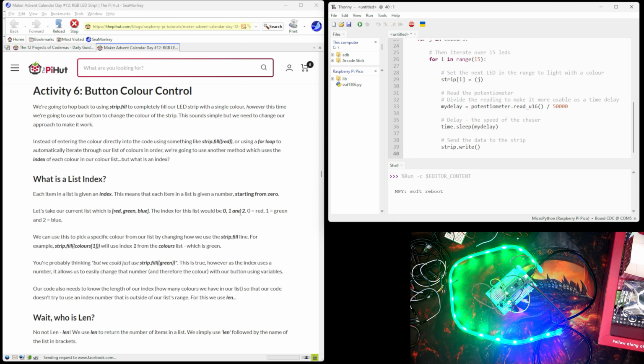No, next one's a button control. We're going to hop back into the strip.fill to completely fill our LED strip with a single color. However, this time we're going to use our button to change the color in the strip. This sounds simple, but we need to change our approach to make it work.